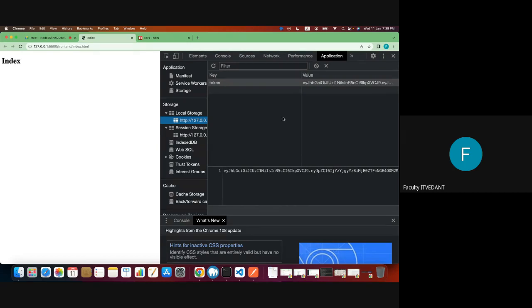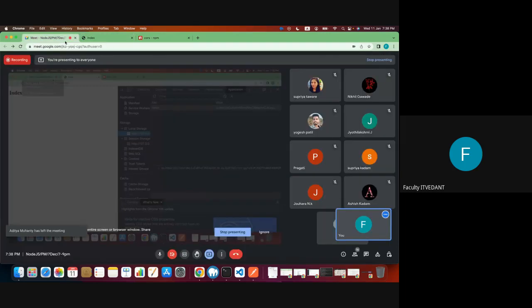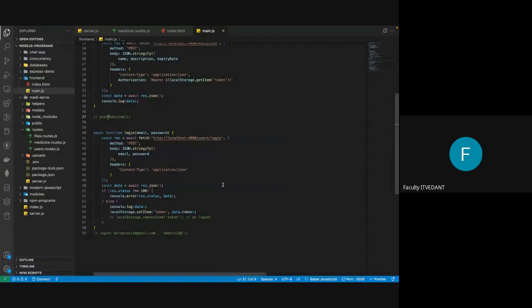We can use this anywhere, whether you require it in Angular or React or anywhere else, you can use this method to store the token in the front end. Understood everyone, how to integrate the APIs?